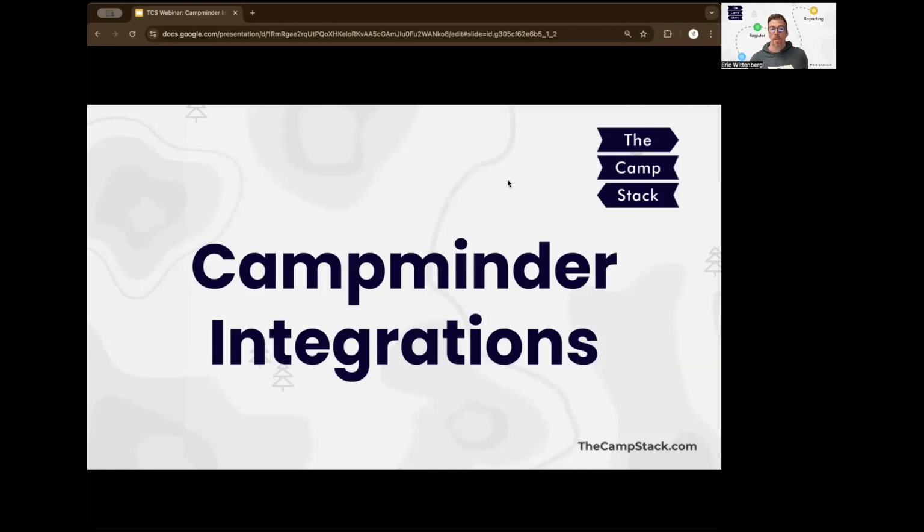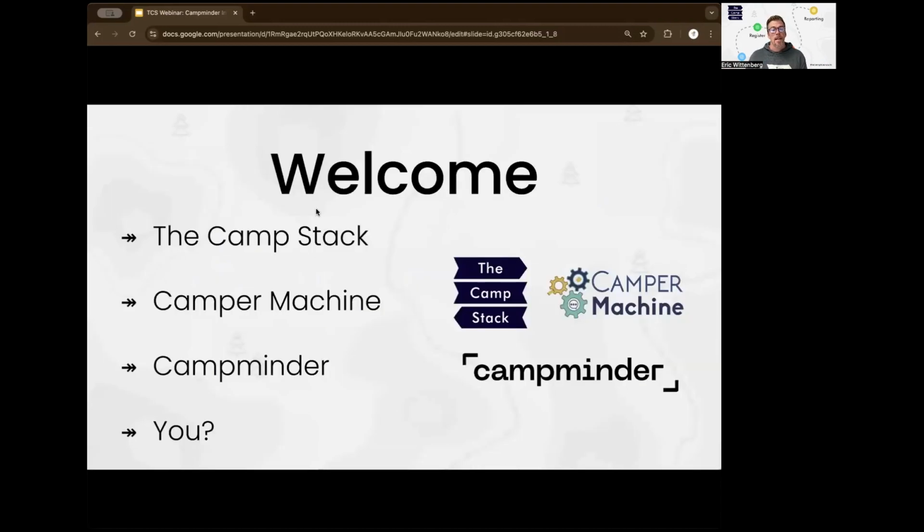Today we're going to talk about Campminder integrations, what's possible with the Camp Stack, and some of it even without. We'll cover some of the detail there. These are the three logos you'll see here today.